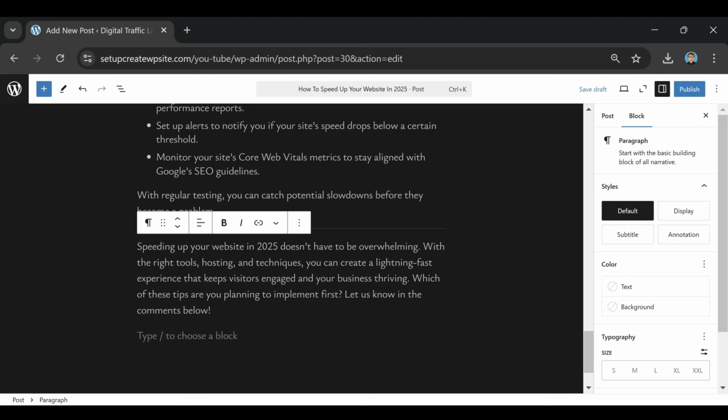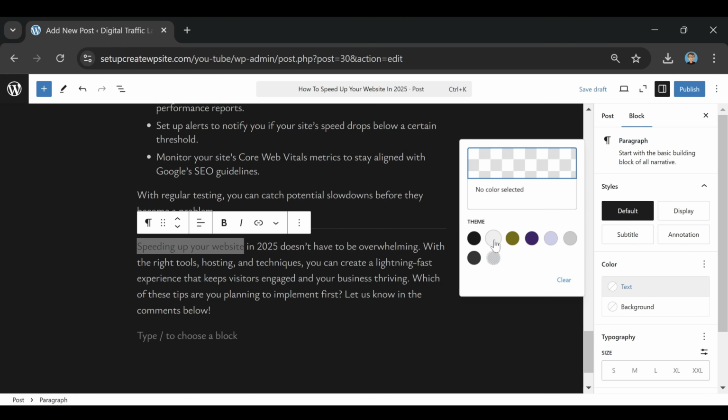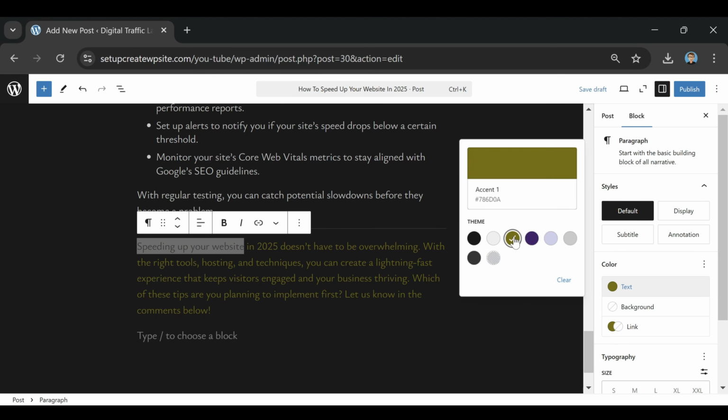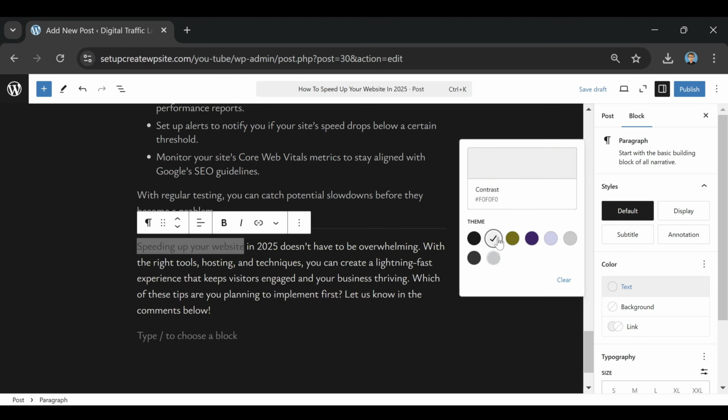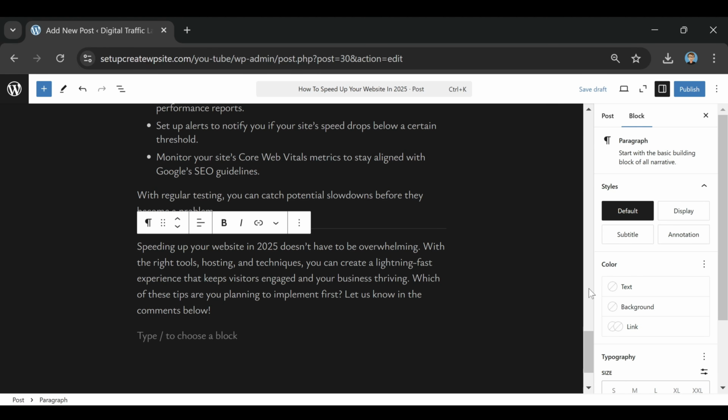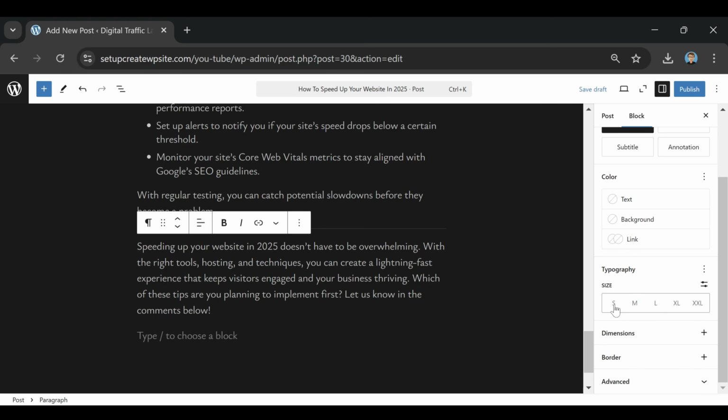And now if you want to do simple things like change text color, for example, you can highlight what you want right here, go to text, and change that right there. You can also change the background. You can also change the link too. If you want to adjust the size of your text, you can do that too.